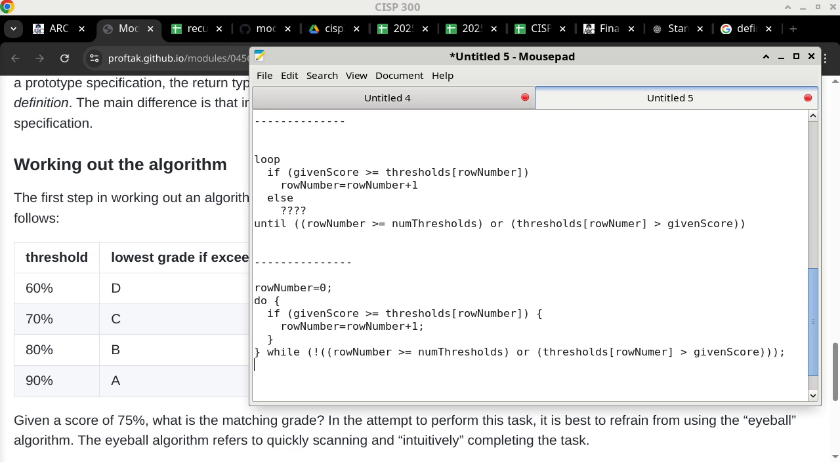Let's see. I'm rolling back to the previous one, but this is also an important step. You have to mentally test the code out. In this case, I'm testing it and it doesn't work. So we have to roll back to this one and go, okay, until row number is greater than or equal to num thresholds, this is not true. Or threshold row number is greater than given score. So it's 0.7 greater than 0.7. This is also false. So until false means it is continuing with the loop. So the problem with this is this condition here.